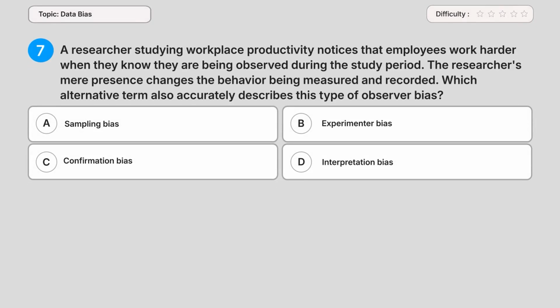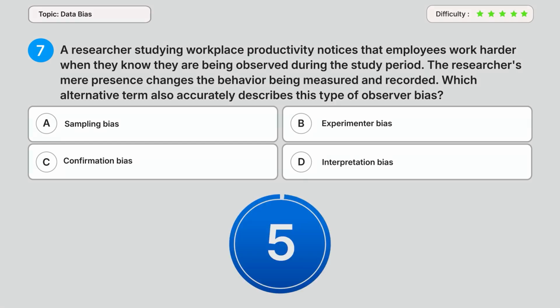7. A researcher studying workplace productivity notices that employees work harder when they know they are being observed during the study period. The researcher's mere presence changes the behaviour being measured and recorded. Which alternative term also accurately describes this type of observer bias? A. Sampling bias. B. Experimenter bias. C. Confirmation bias. D. Interpretation bias. Do you know the answer?